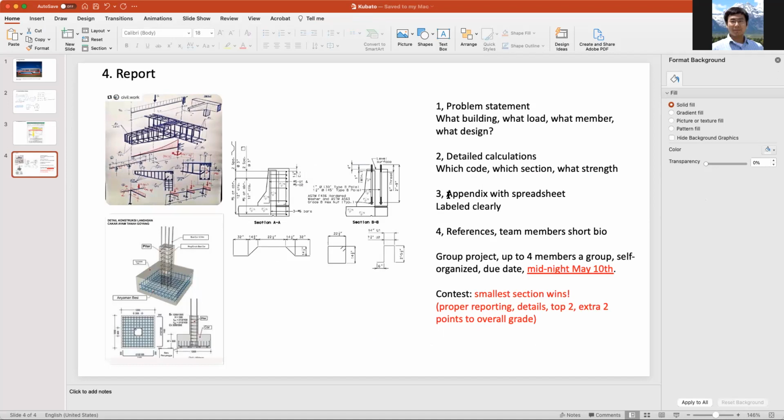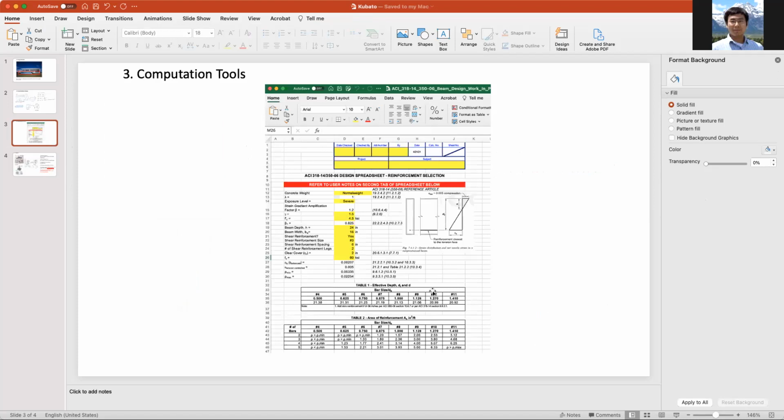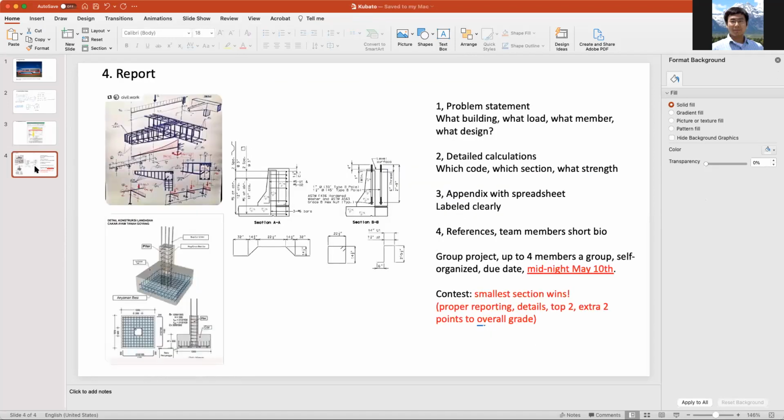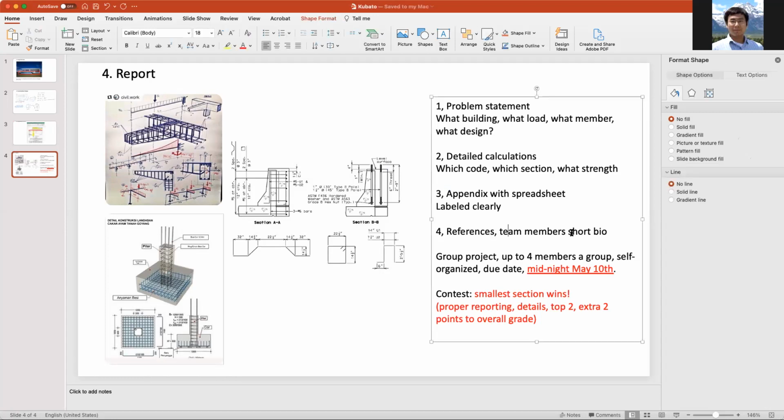And on top of that, I will provide my spreadsheet as an appendix, right? I say, look, this is my detailed calculation. You don't trust me? Go to the spreadsheet I used and check whether I made it right or wrong, right? So then the last is references, which references you use. If you use ACI, right? Now if you use a spreadsheet I found online, right? Respect to the owner, we'll put him in the references, which I'll provide. If you made a spreadsheet all by yourself, put your name on there, say, you know what, this is my invention. And also team member short bio.